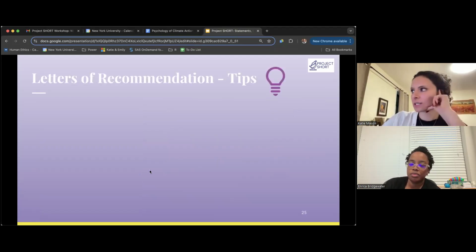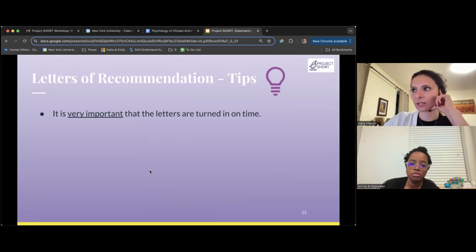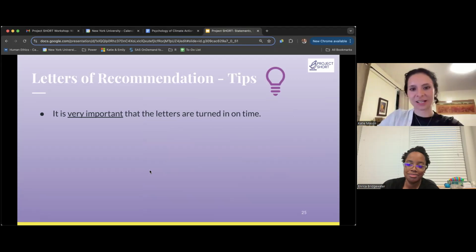So a few extra tips. It's very important that the letters are turned in on time. This may seem obvious, but we should say everything needs to be turned in on time. Submission portals usually close on the due date.